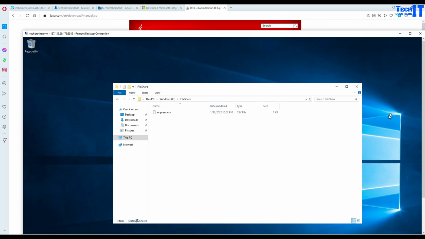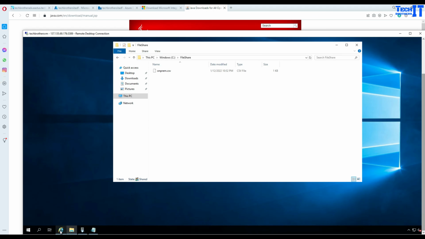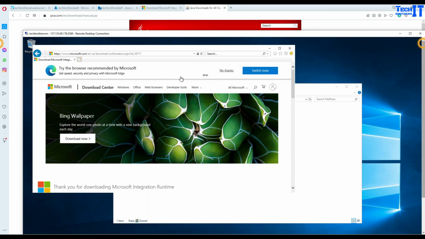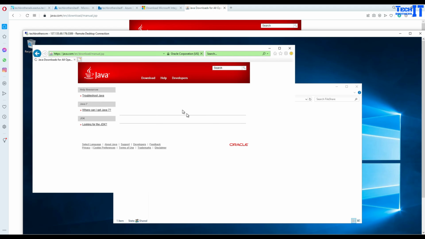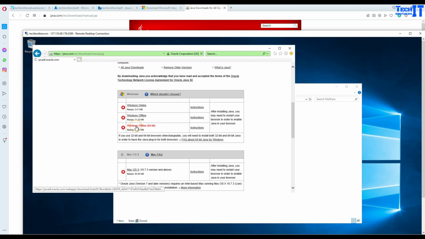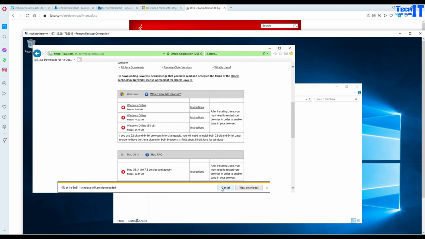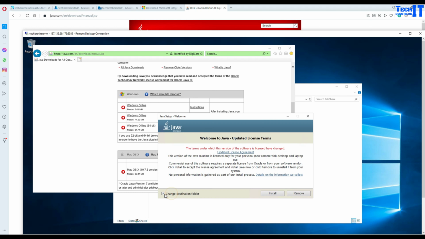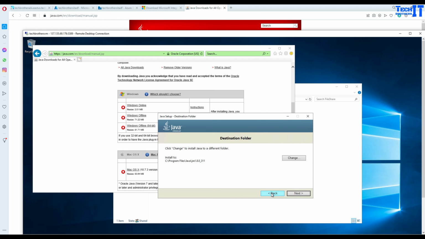Here we are going to open Internet Explorer one more time so we can download the JRE, the Java runtime. Here is the one you need. You're going to say run, and you can click on this one to change the destination folder and install. I just click there because I don't want to change it, but I want to see where it is installing.